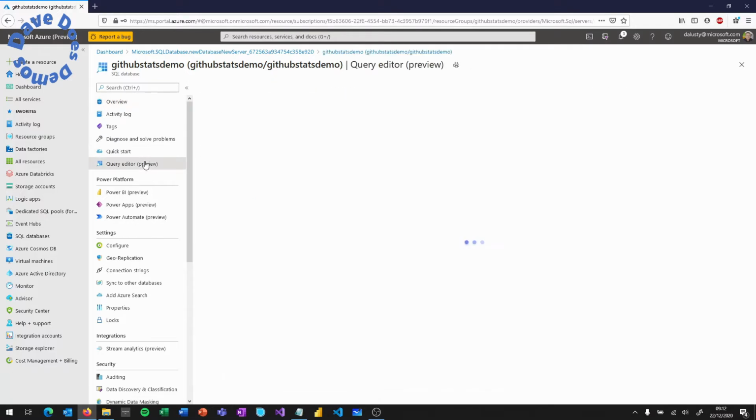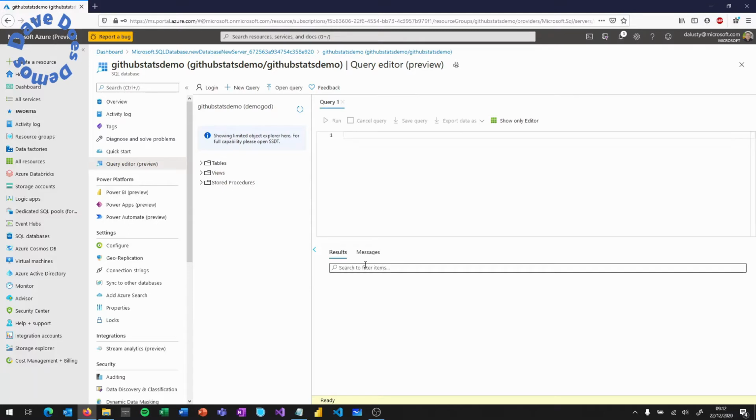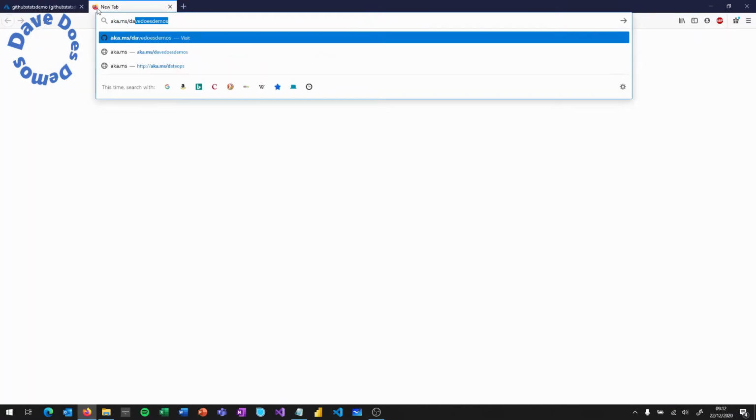Again, in production, you would pay more attention to these kind of access controls. But for a demo, I've just set it up with my IP address. It's fine. So then we're going to go to the query editor back on the database. You'll have seen me click back onto that database itself.